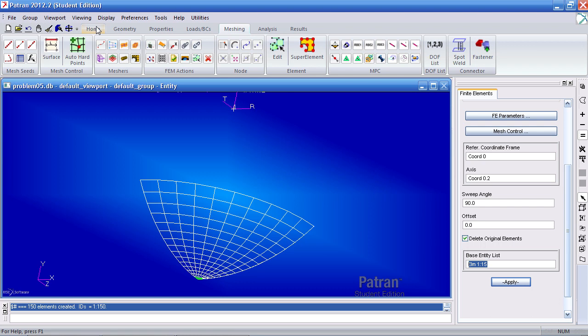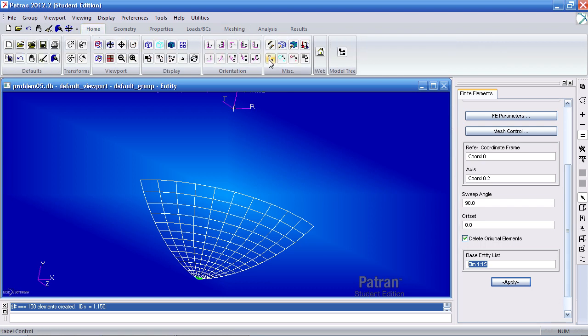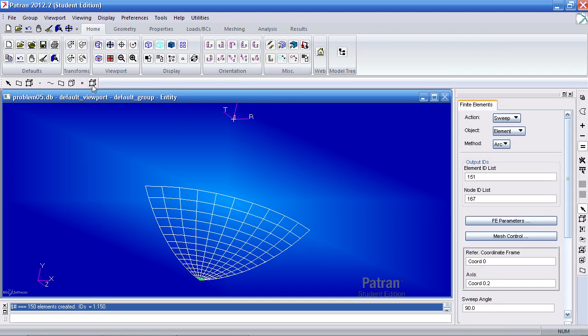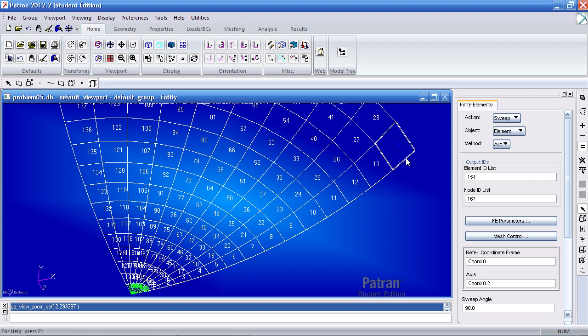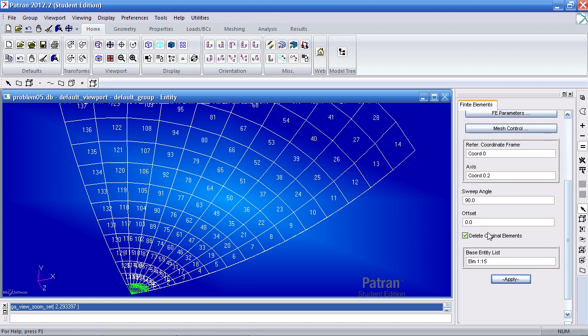To verify I've done this right, you can go to the home tab, click label control, type in element numbers. And if you did have beam elements here, you would see numbers in addition to 12, 13, 14, and so on. You would see additional numbers here indicating there are additional elements here. But since I checked delete original elements, they are not here.